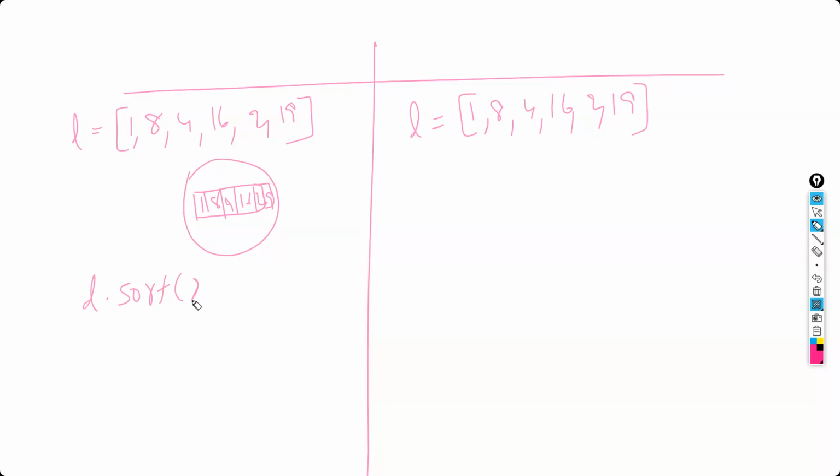Now, what is the output of list.sort? 1, 2, 4, 8, 16, 19. Where is it going to store? In the original list. Means the previous list will be deleted and in that position new values will be inserted: 1, 2, 4, 8, 16 and 19. It is stored in the original L only. Now if I print L, this is the output because it is stored in the original list only. Fine, completed.